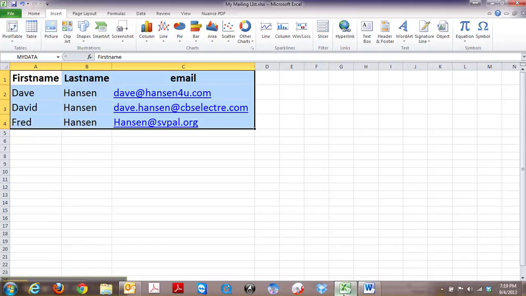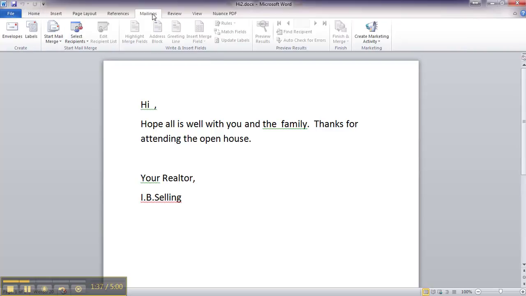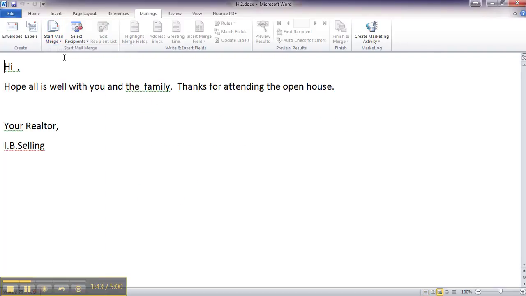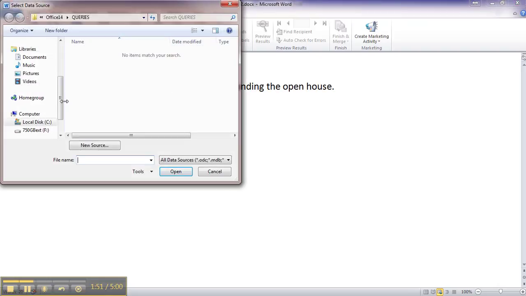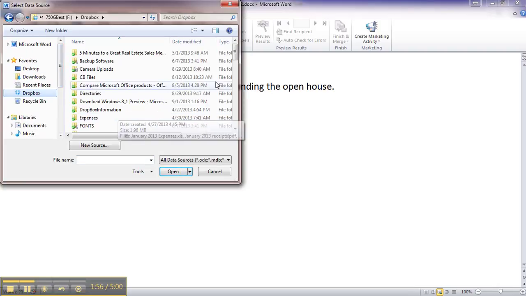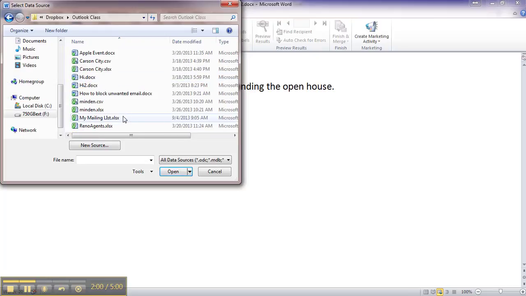Now we're going to go back to Microsoft Word, and now we're going to do a mail merge. The mail merge wizard is found under mailings, and so the first thing we want to do is start mail merge, and we're going to create an email message, and we've got our letter. We're going to select the recipients. Now we've got our existing list, which is in Excel, so that list, I've kept that in Dropbox in the class file for this class, Outlook class, and we're going to go get it.